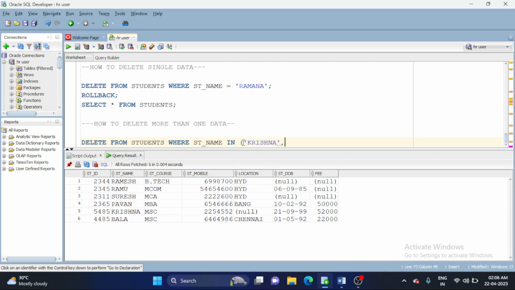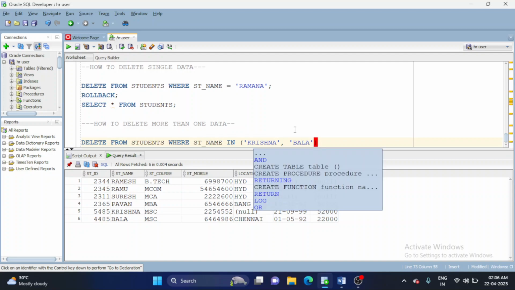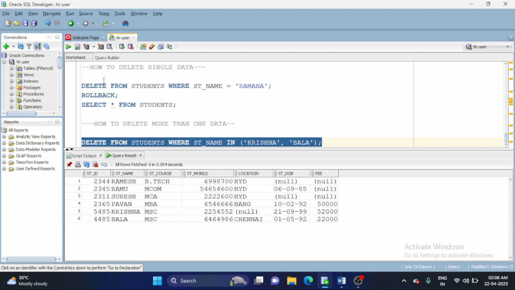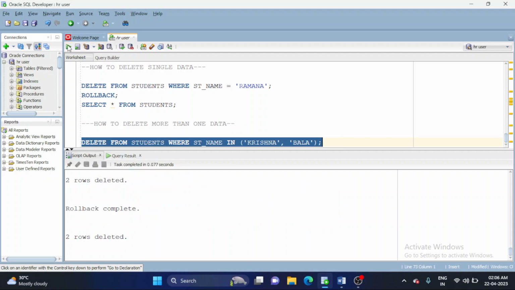Krishna, Bala. Like this we can add n number of values for deleting at a time. Just for example purposes, I am giving just two. Now execute. We must lose the Krishna data and Bala data, the last two rows. Do execute. Two rows are successfully deleted.